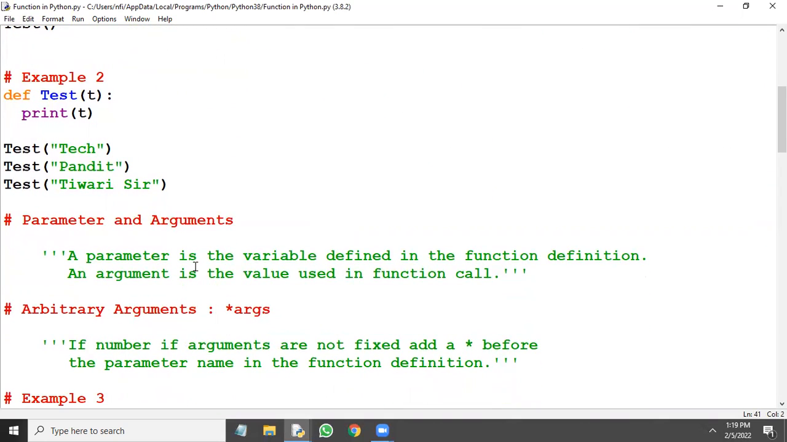See here, a parameter. You see, a parameter is the value defined in the function definition. That means here T is the variable which is being used in the function. So T is regarded as parameter. An argument is the value used in function call. And Tech, Pandit, and Tiwari sir, these are arguments.